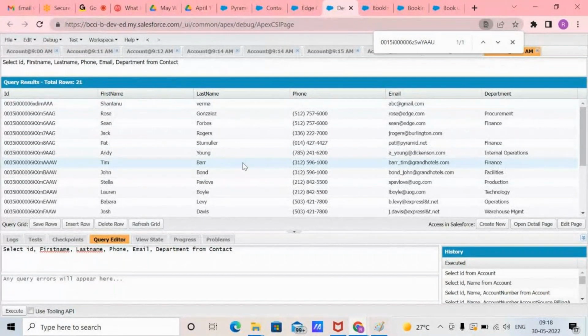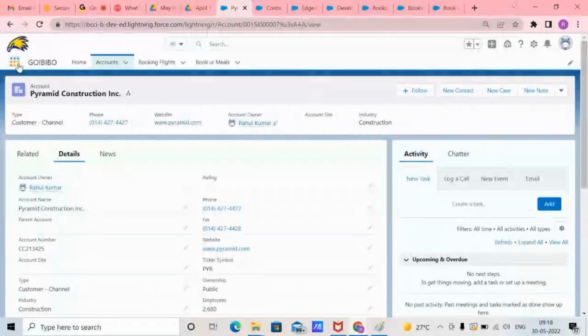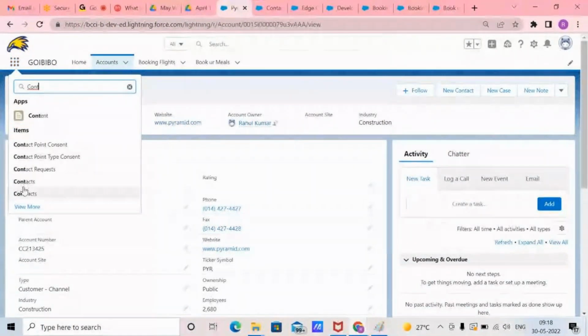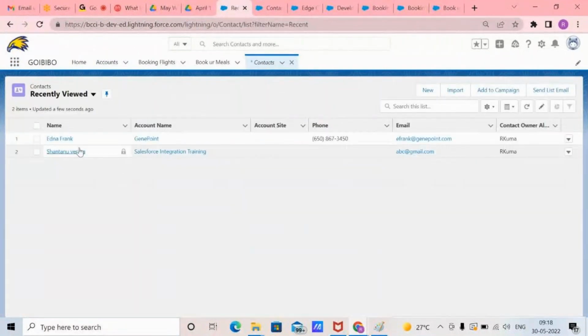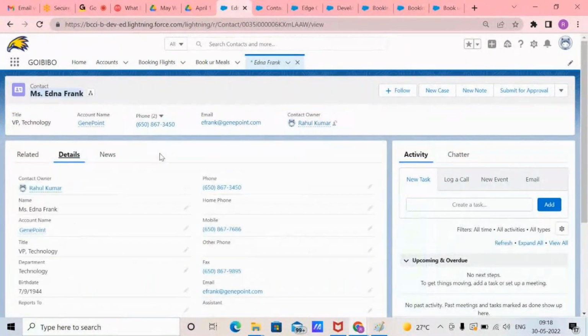Now, what my client is expecting: I want to see which account this contact belongs to, because every contact belongs to an account. Let me show you. If I open any of the contacts, please see this requirement very carefully. Suppose we have Frank. So definitely we have a contact Frank, and Frank is associated with the account Jenny Point.